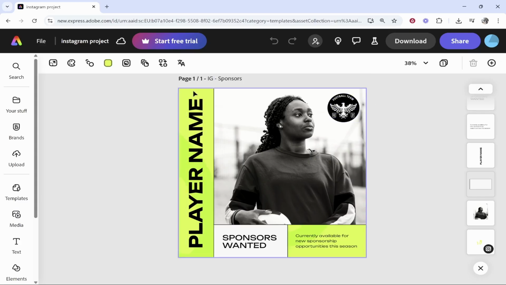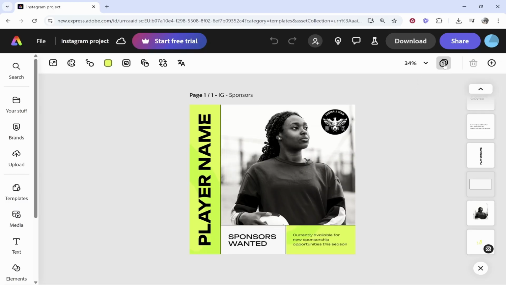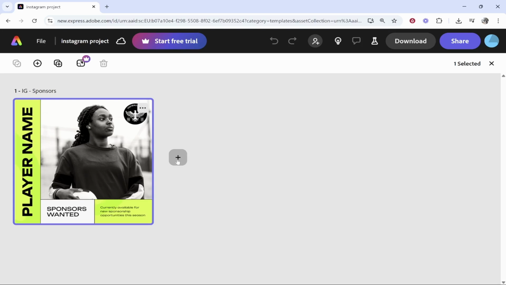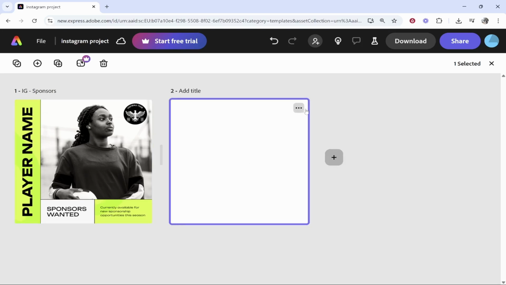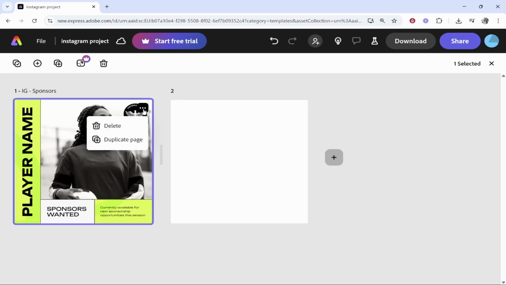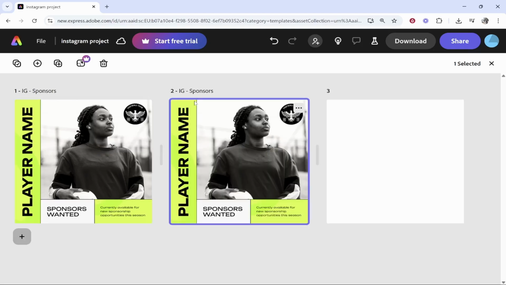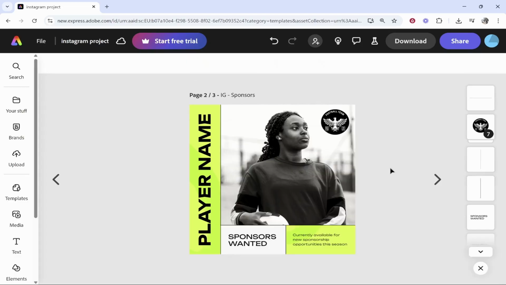Now, if you're already inside of your project, you can just go ahead and create a new page and duplicate it that way. So if you were to go to the pages icon or view all pages in the top right, you can then click on this plus icon, which is going to add a new page. Alternatively, you can click on the three dots in the top right and click duplicate page. And essentially what we're doing here is we're duplicating the page. So it's going to be one project file, and you can create as many pages on that one project file.